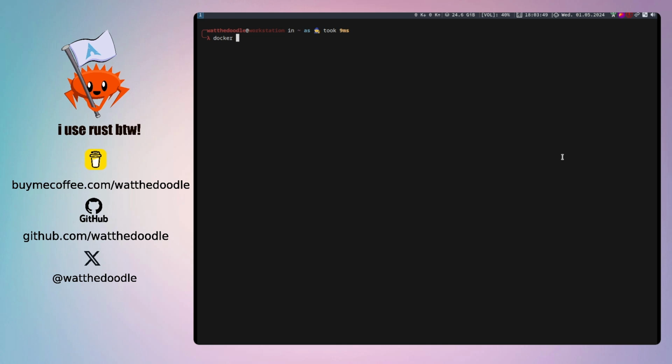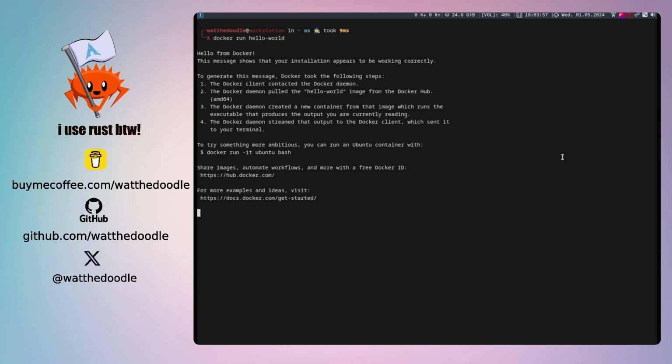So if we do the usual hello-world, which is just a container image that spits out a hello world, let's do that. Fantastic, brilliant. It all works, and that's how you install Docker under an Arch-based distribution. As I mentioned earlier, there really are only 3 steps: using the package manager, enabling the Docker daemon, and finally making sure that the user is modified to be in the Docker group.